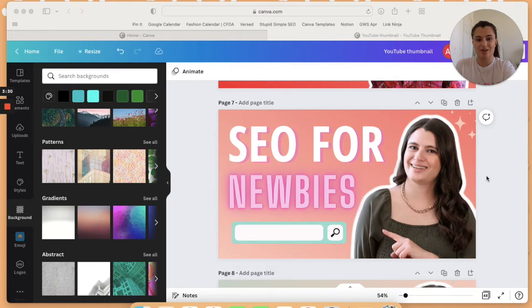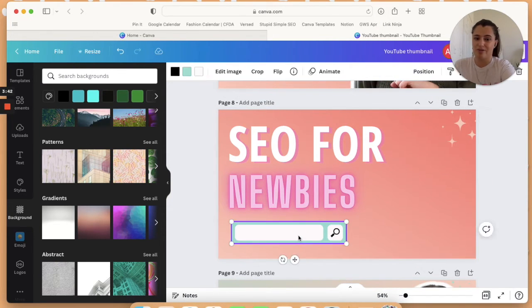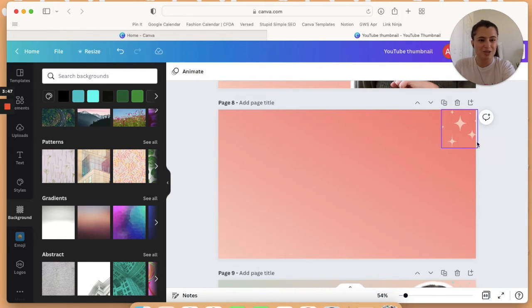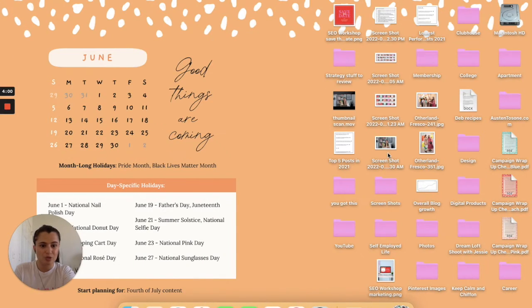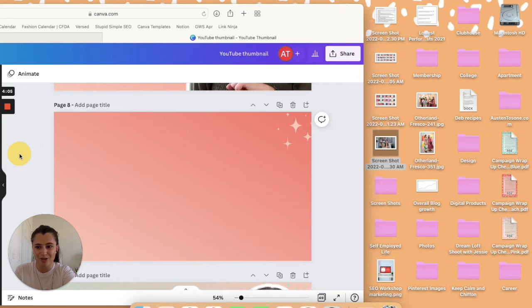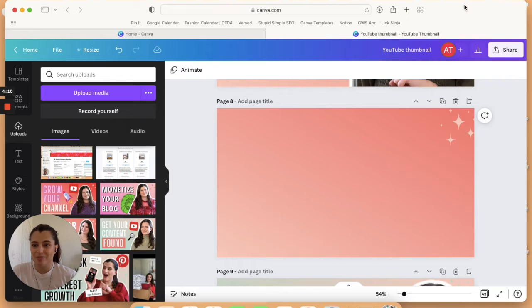So I've decided that I'm going to use the kind of peach salmon color of my brand colors for today's gradient background. So what I'm actually going to do is just duplicate this existing thumbnail and then get rid of the old text. I do like to keep these little stars in the corner as well, so this will be the blank slate for this thumbnail that we're creating. Now I am going to find the screenshot on my desktop that I took from the iMovie and upload it.